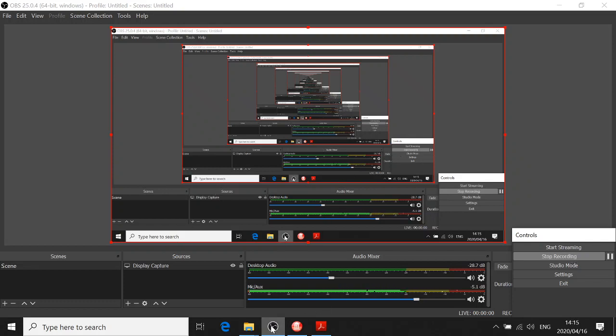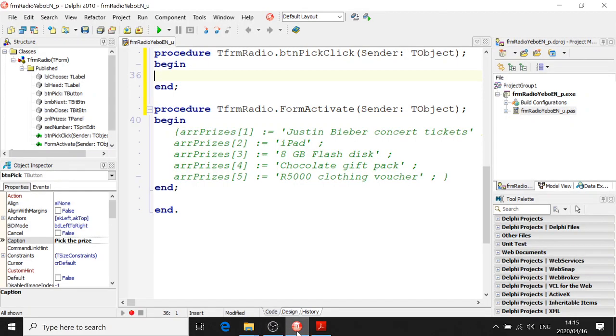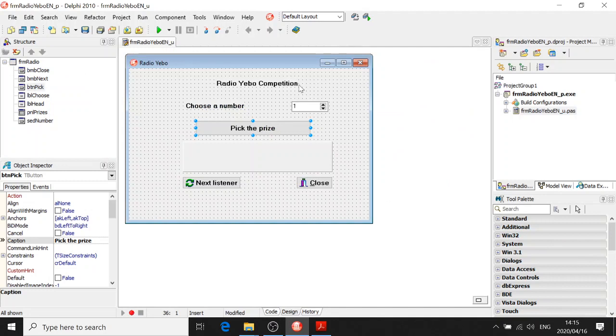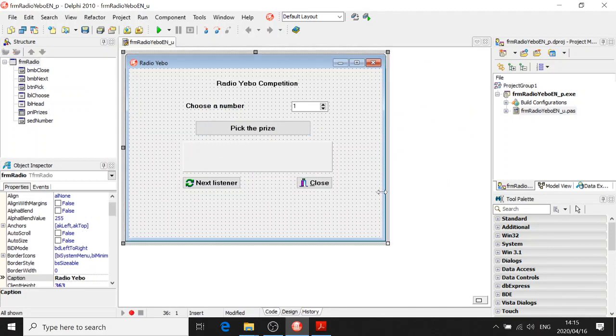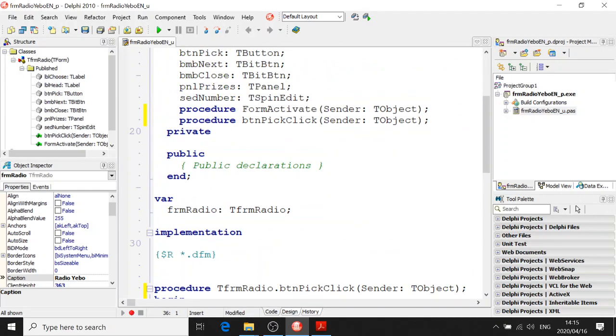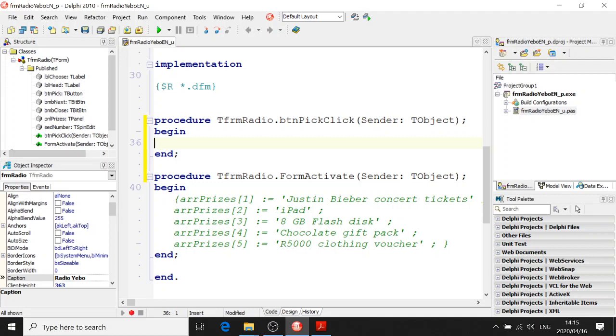Okay, we're on page 157 of your textbook, activity 1.1, and it's about the radio competition. In this program, we're going to put a whole lot of prizes into an array. We're going to make an array called AR prizes.